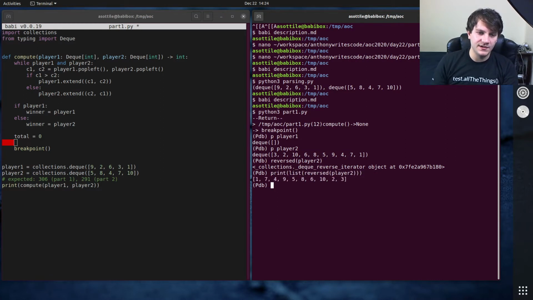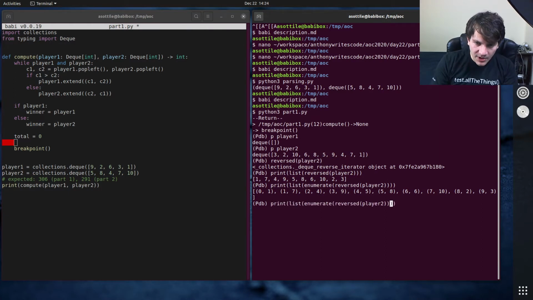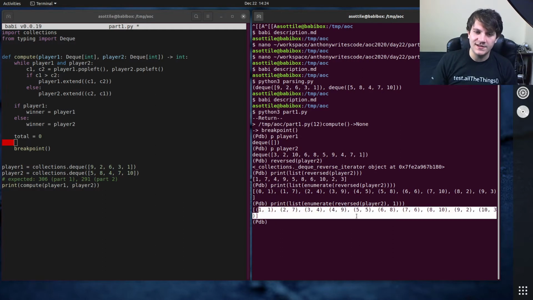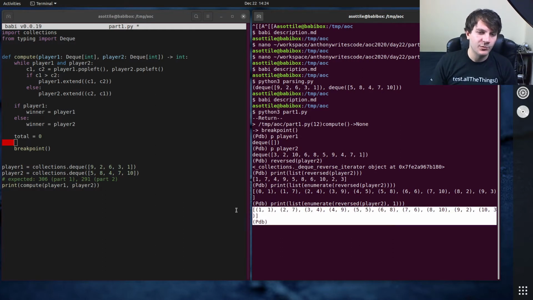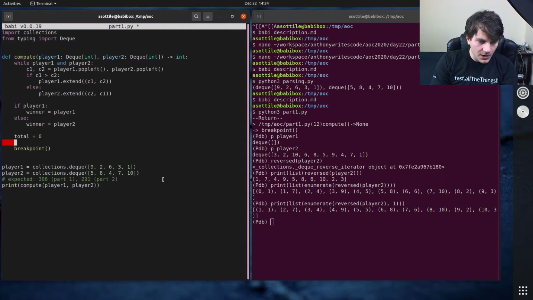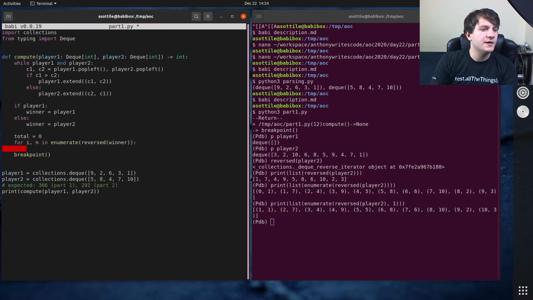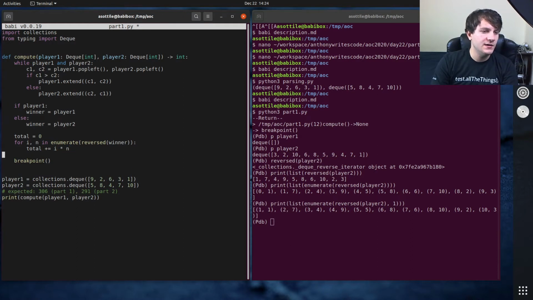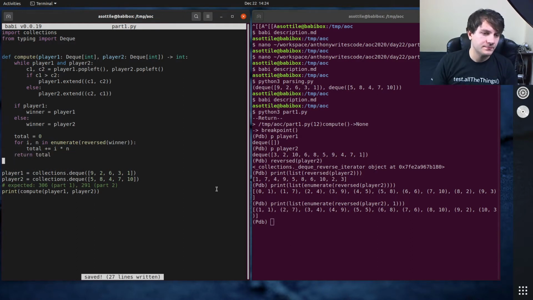Print list of this. You can see that's it in reversed. And then we can use enumerate over this. However, enumerate's going to be off by 1. Our indices are going to be starting at 0, but you can tell enumerate where to start, and so then we can get these pairs to do the multiplication out. So we can do for i, n in enumerate reversed winner, because it comes from the bottom, total plus equals i times n, and then return total.